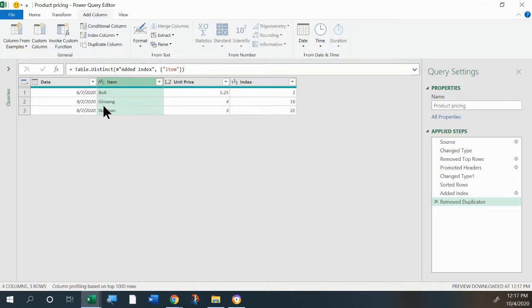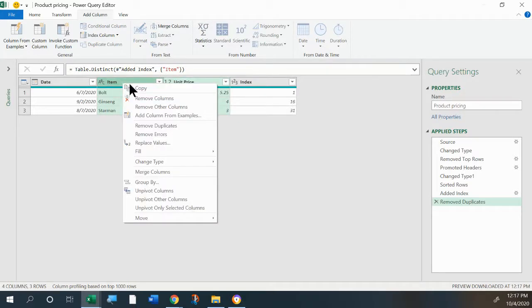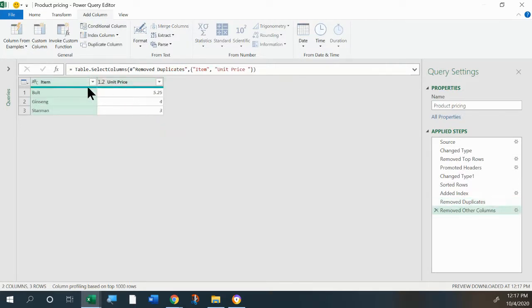for each item. So we only need the item column and unit price column, so we're going to control click to select unit price. Right click on the header for either one and say remove other columns. So here we have the items with the latest prices. You could probably rename the query here on the left, latest prices.